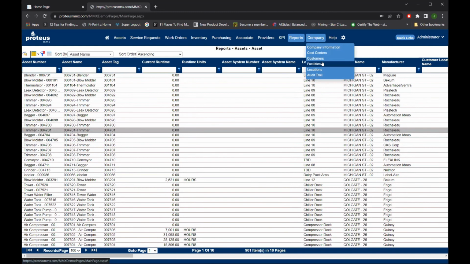Same with the facilities. We do have a comprehensive audit trail that essentially tracks everything in the system. So if I were to go and make a change to, let's say, a person's middle name under associates, that would be tracked in the audit trail. So any interaction that is had with the data in the system is tracked.